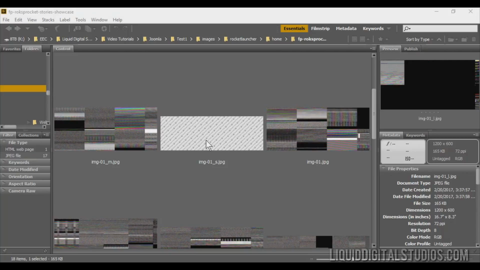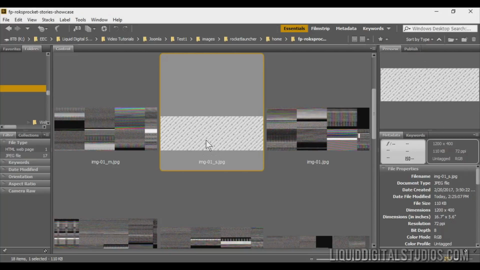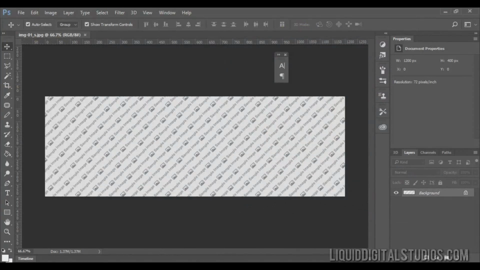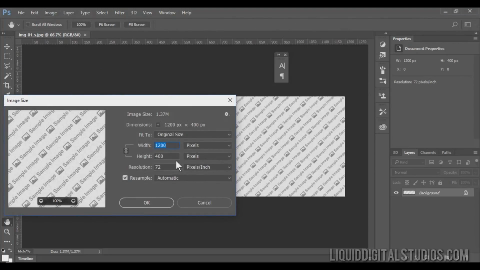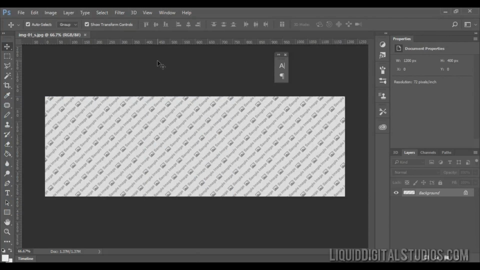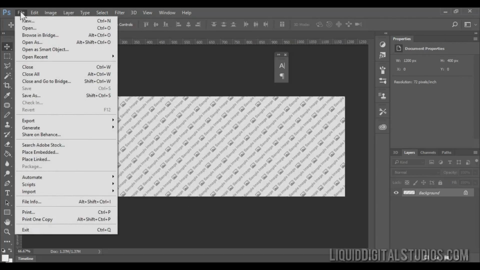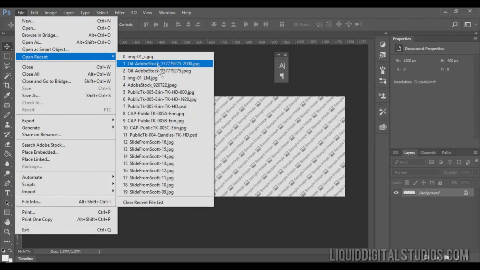And so we have that dummy image that we saw in the first part of our template module on the home page. This is the background, the dummy background that we saw. So if we double click on this and open it in Photoshop, we see that this image is 1200 by 400, and I'm going to replace it with an image which is an entirely different size.